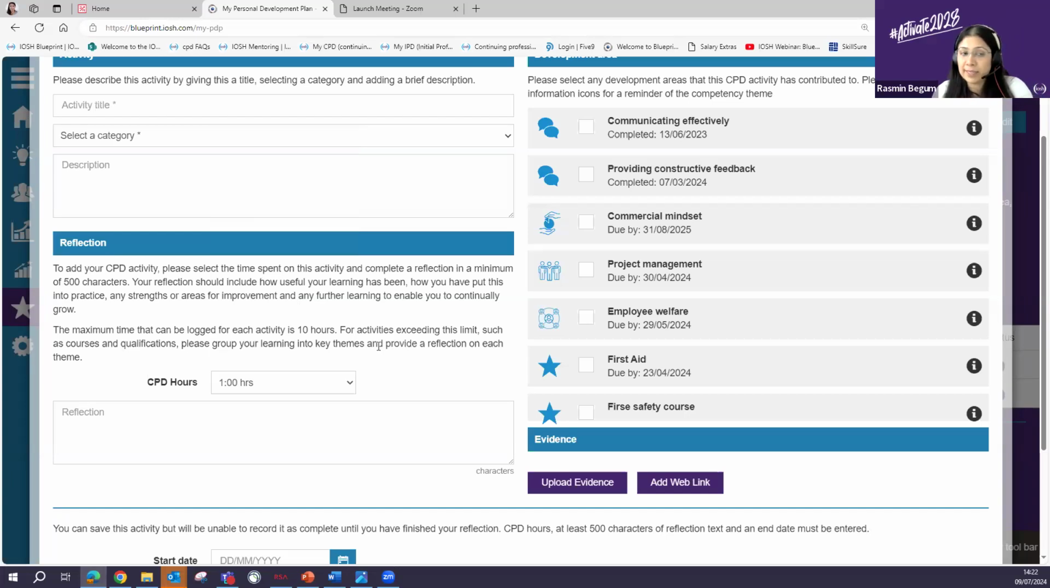But the main thing you want to do is capture all the time that you spent in that CPD. So if day 1 was 5 hours and day 2 was 7 hours, you could split it by day 1, I learned about this, and then day 2 I learned about this and that.